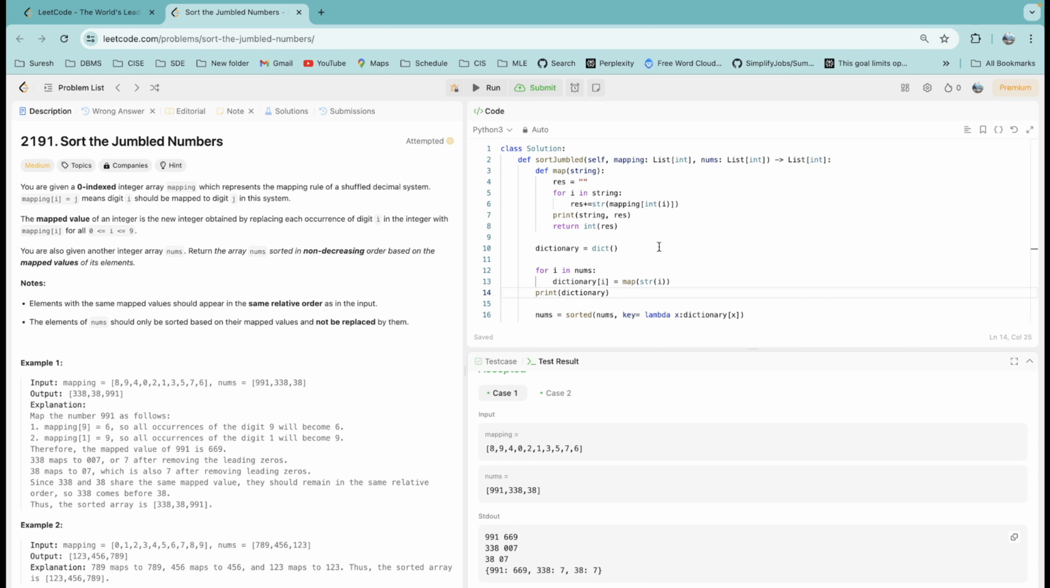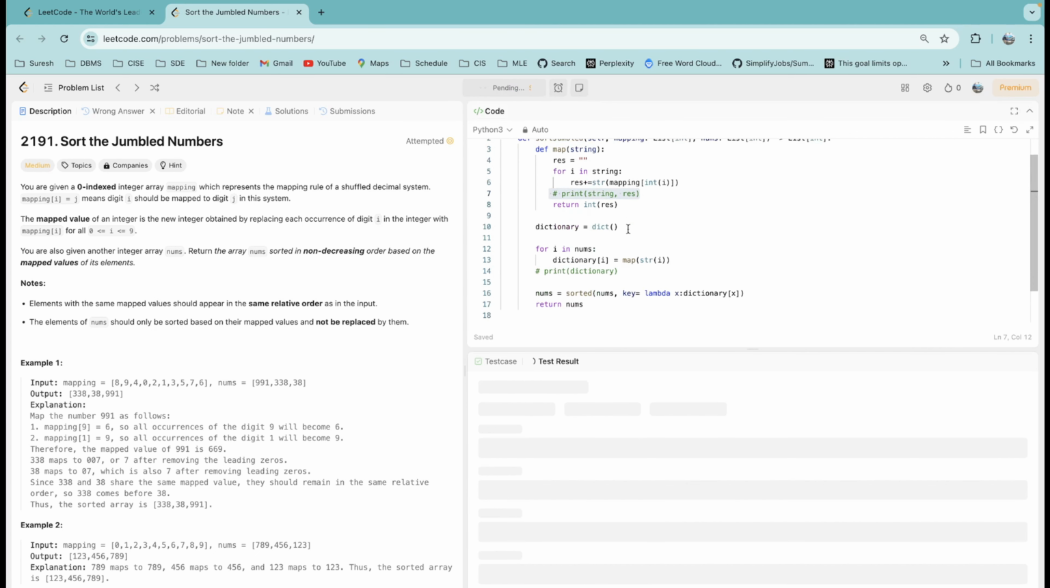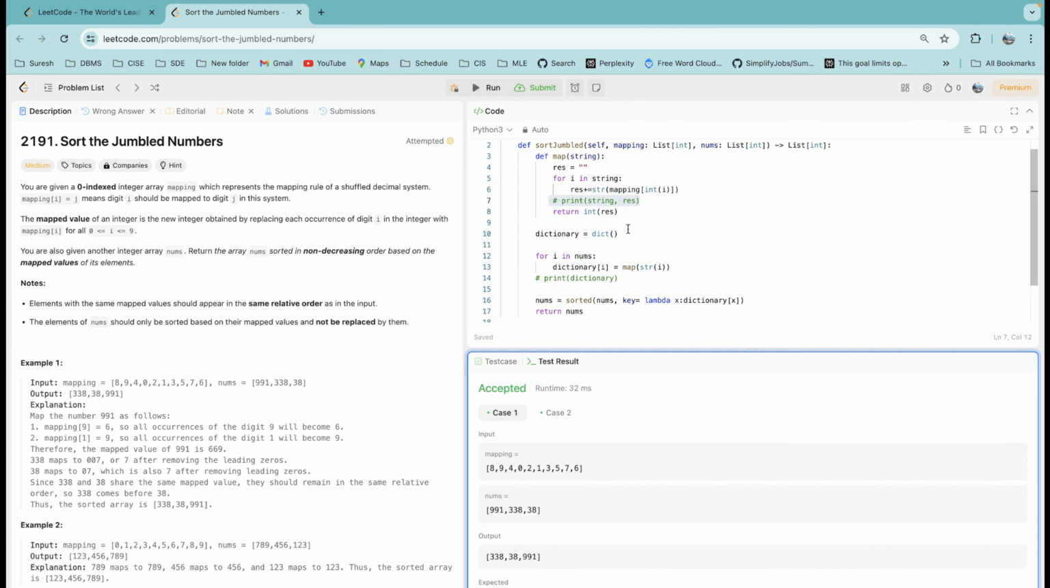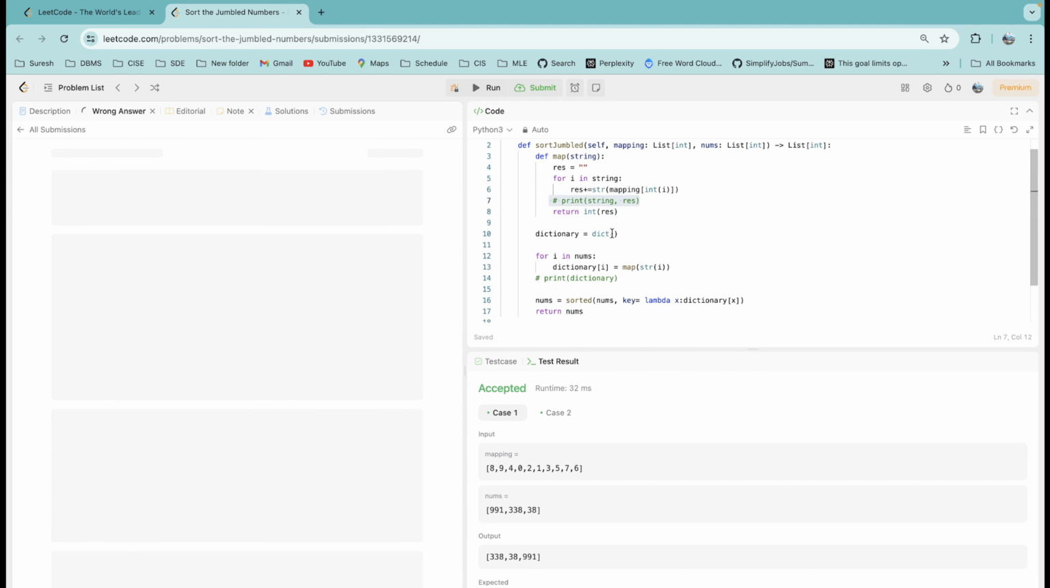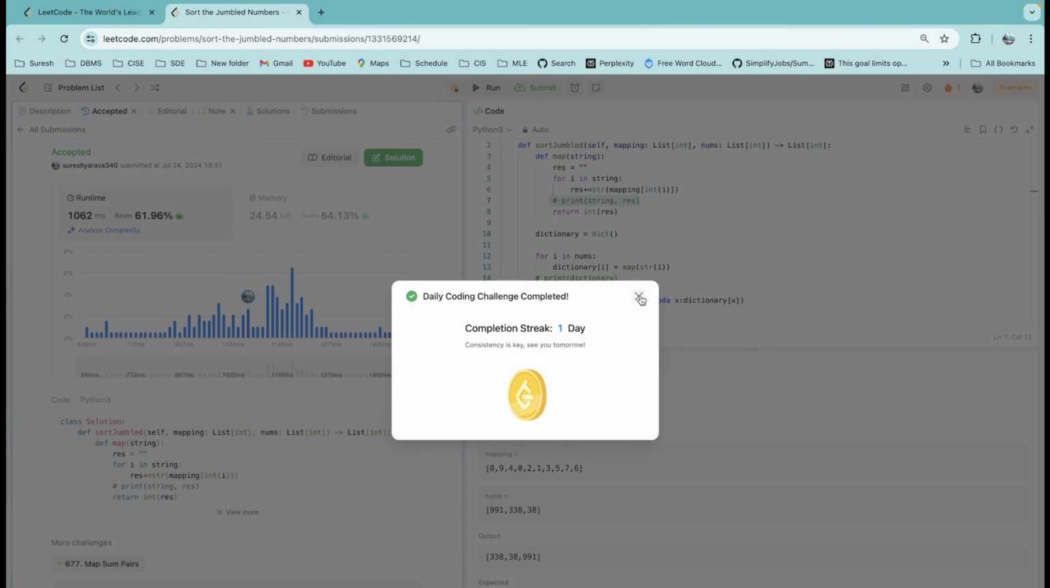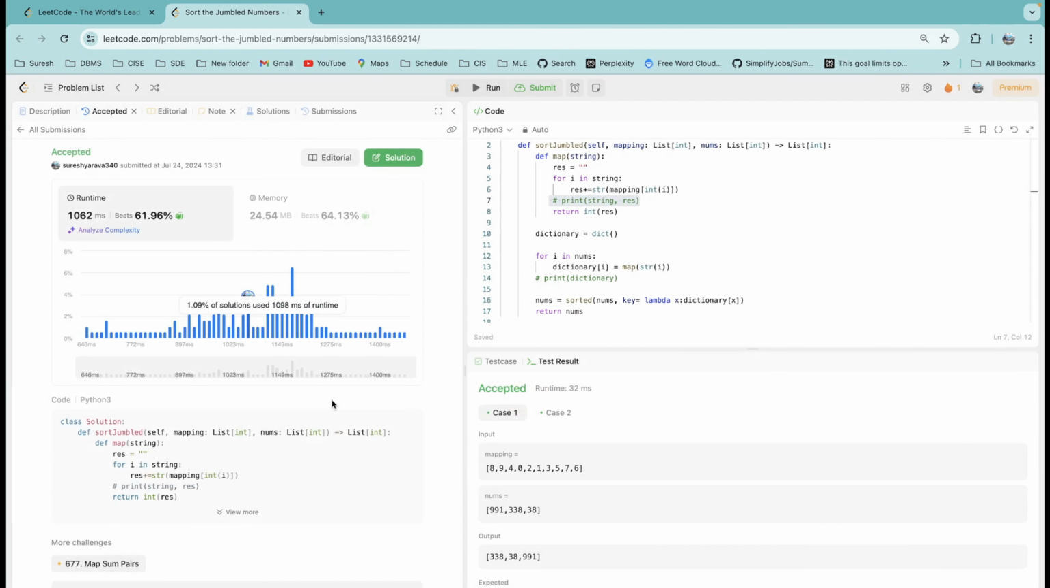Now we try to submit this particular solution. Comment this out, run this, and now submit this. You see, the solution got accepted.